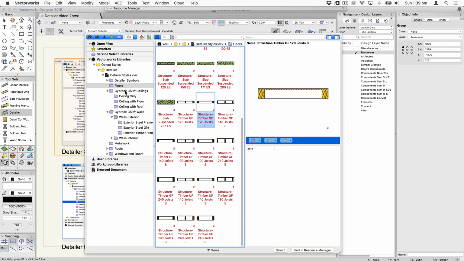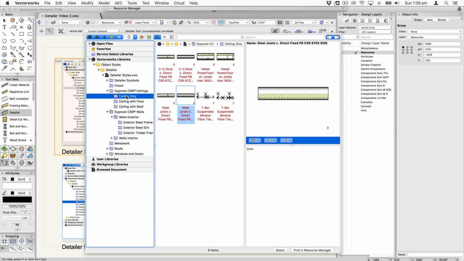We have the Gyprock CSR ceilings, and you'll see that a lot of these have the ID number from the red book. If you want to see the full name, you can just hover over them. So you'll see that one's HEB 1604. And a lot of these will have either end or side or section or plan or some indication of whether this is created for a plan, a section, or an elevation.